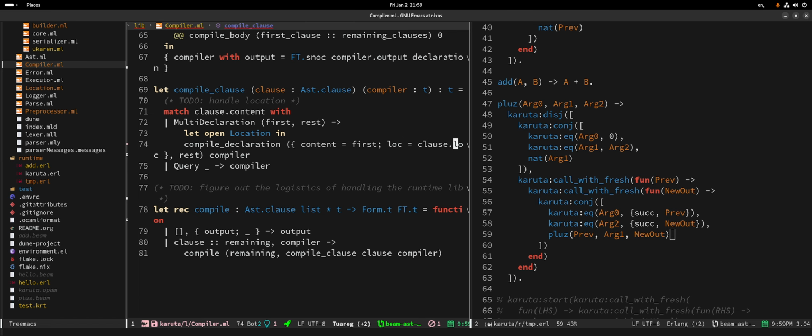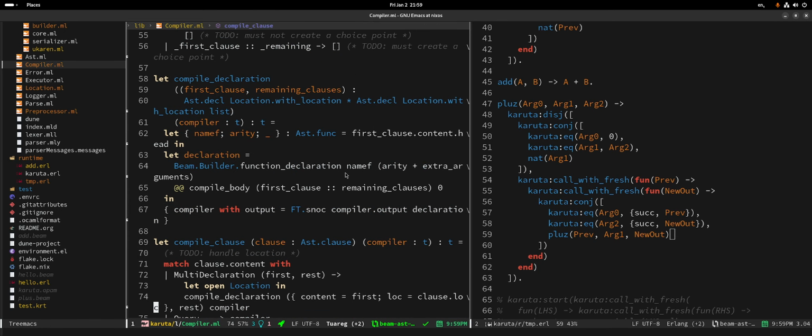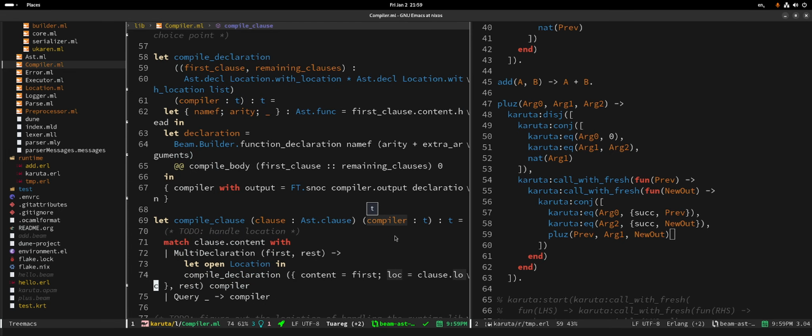This is also clause. We check if the clause is a multi-declaration. If it is, we go to compile declaration. So far so good. Queries, we don't do anything with them yet, so that's okay. And then compile declaration, what do we have? What are we passing to this thing?